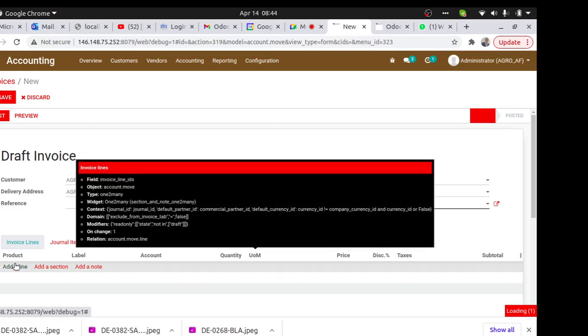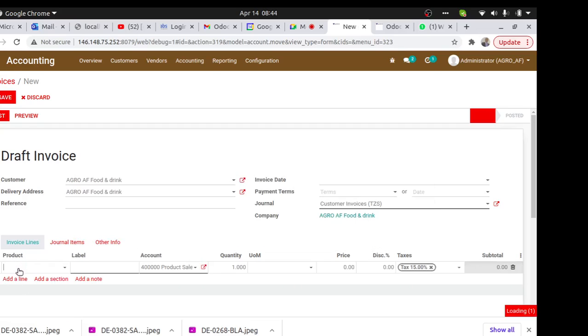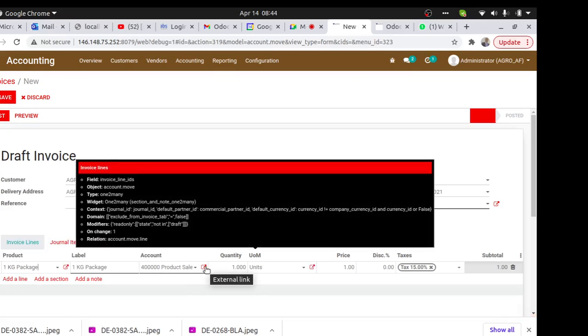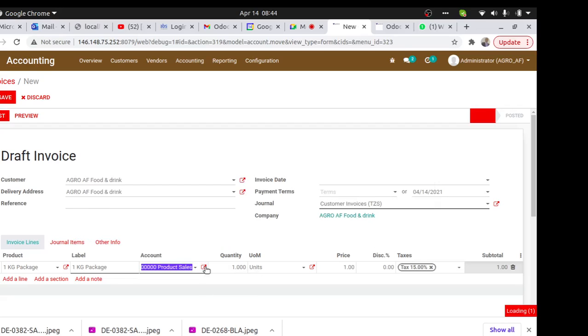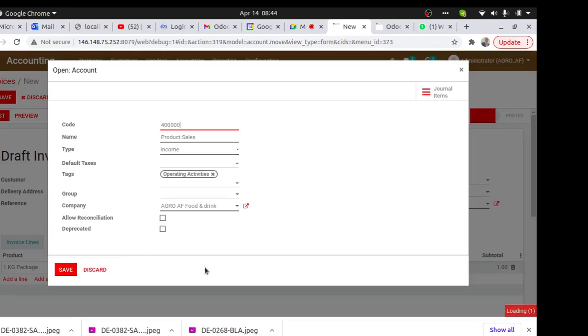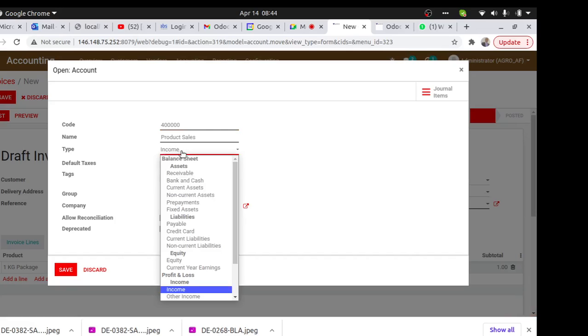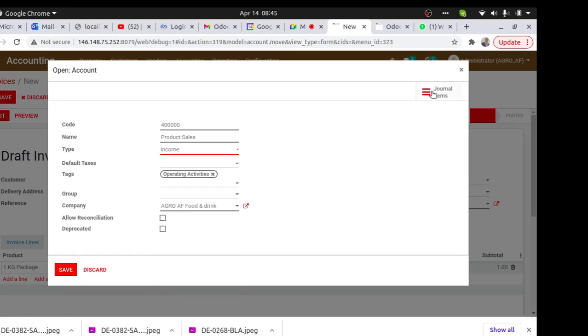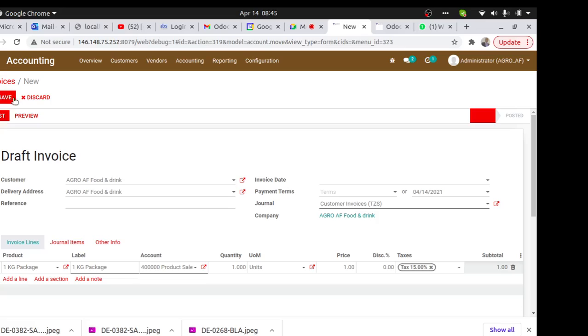So when I add the item here, I select the item, so that account, product type sales, is of type revenue. You can even see that account is income. So if you selected this account and said expense, it will bring the wrong posting in the trial balance or the accounting. So let's save.